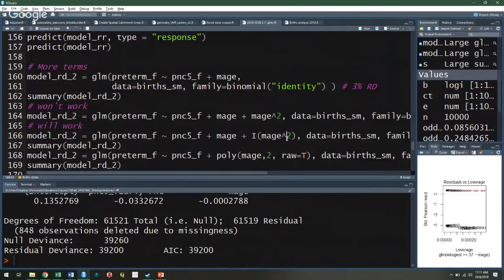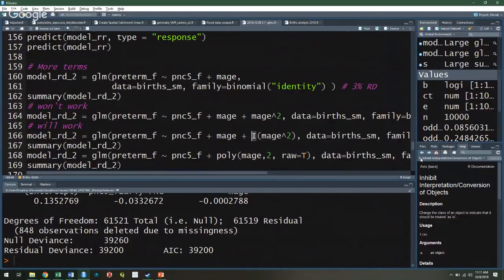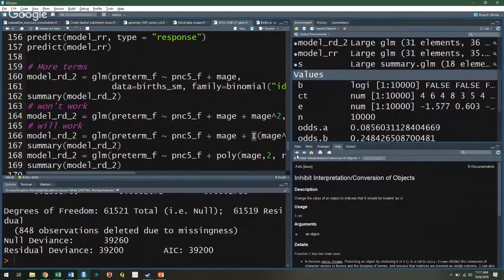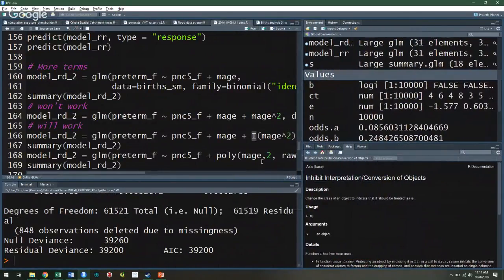So in order to do this, I would have to use this I function, which is to inhibit the interpretation or conversion of objects. Poly is the other way to do this, which we'll do in the next line. But this just says, whatever I just defined in line, I want you to run that before you start interpreting the symbols in it. Otherwise it's saying, oh, I see mage here. Mage references one of the variables in my data set. And think about how I want to interpret that in the context of a formula.